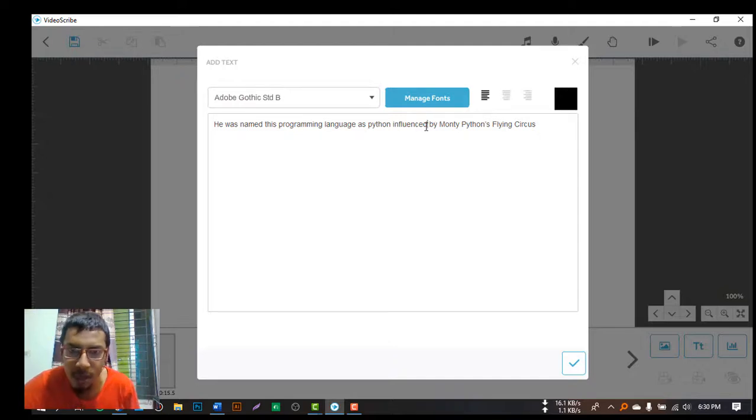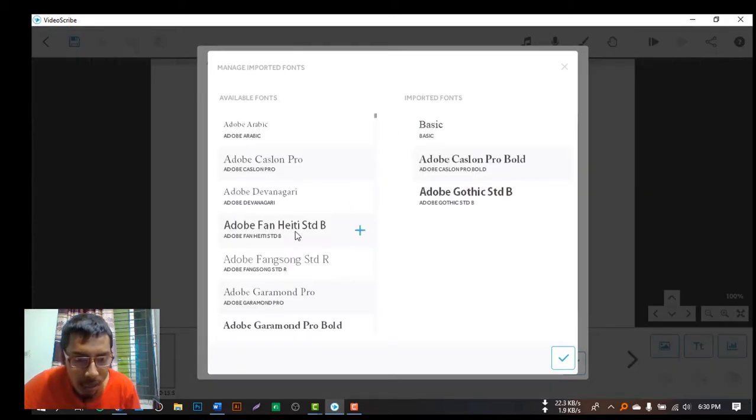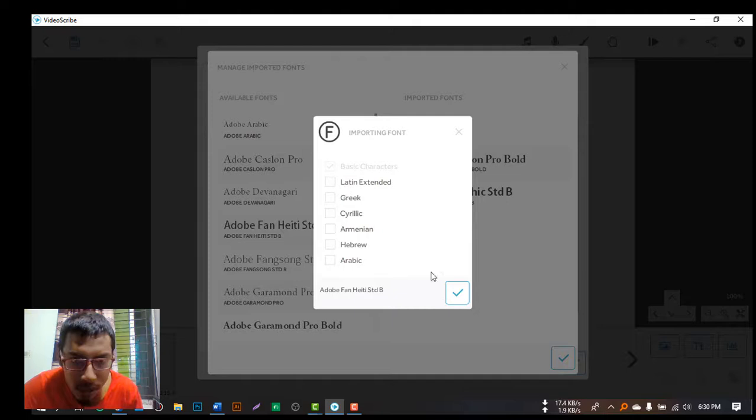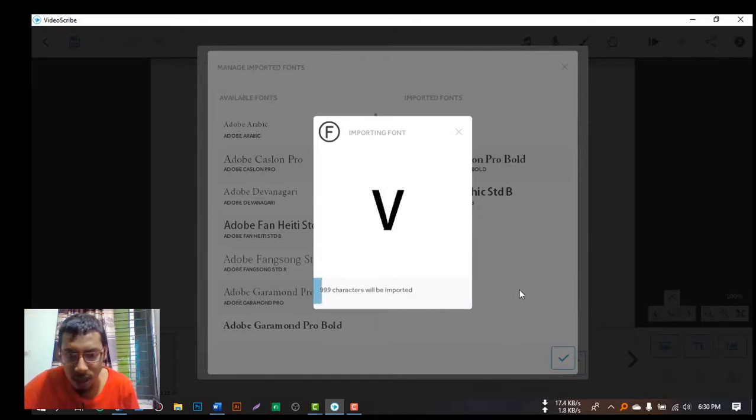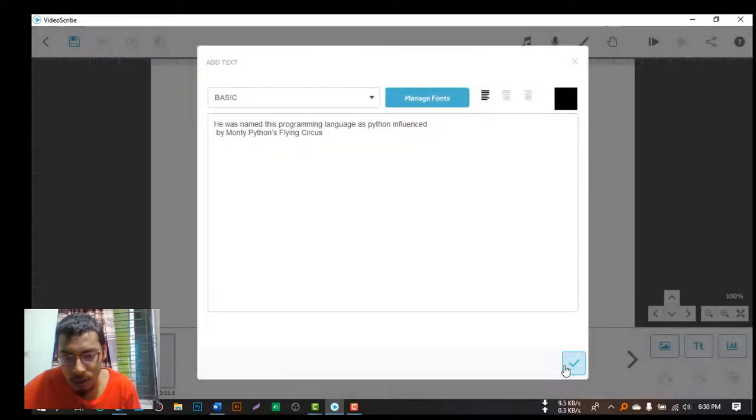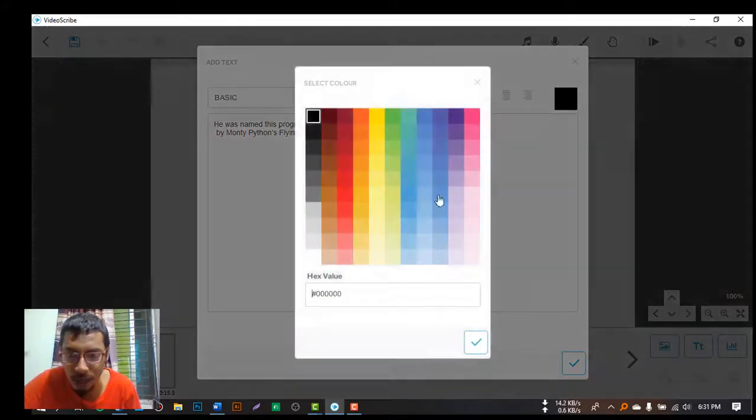I can change the position according to my customization. And there is another font I use, also a different font. And if you want to import from the data, you should wait, and it automatically imports. So you can use this, and also change the color of this.